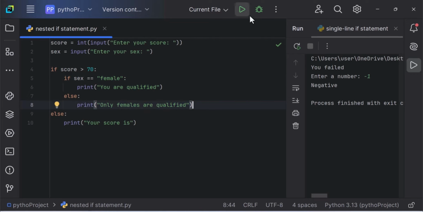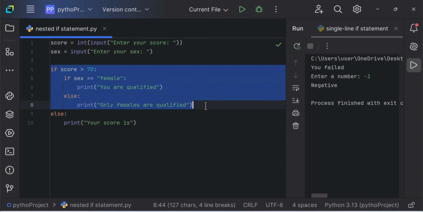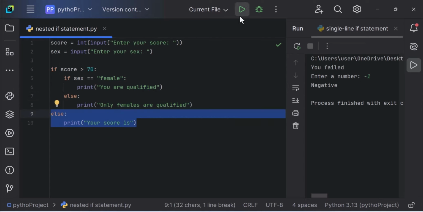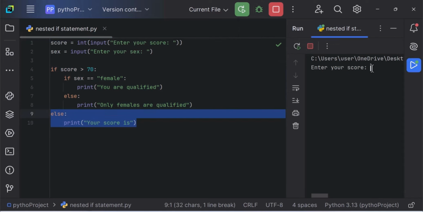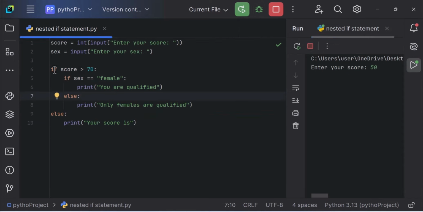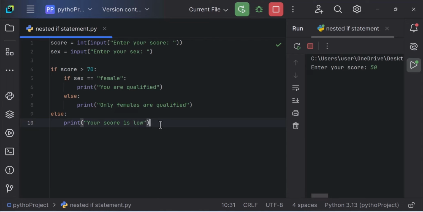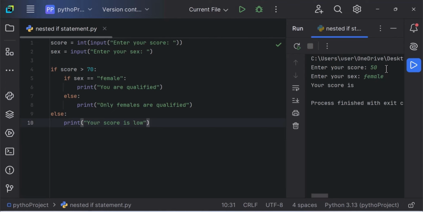Okay, let's try to run this. So if the score is not actually greater than 70, it will not go to the inner if statement. It will just come to the else part here. Okay, let's try that first. Enter your score. Let me enter 50, which means it will not go through this at all. So it will go through your score is low. Okay. Sex, let's say the person is female. You can see your score is low.